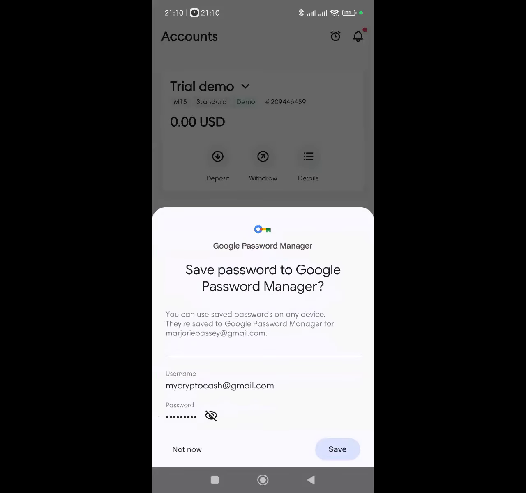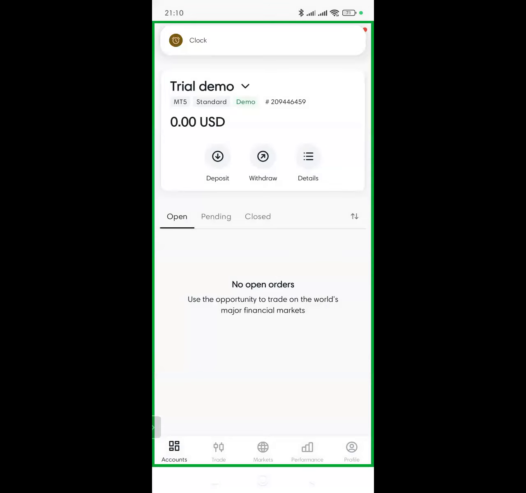And then you can put a password for your demo account. It needs a combination of lowercase, uppercase, and then a special character like the @ sign or exclamation sign or question mark sign. So you create that. Now, you've created that.